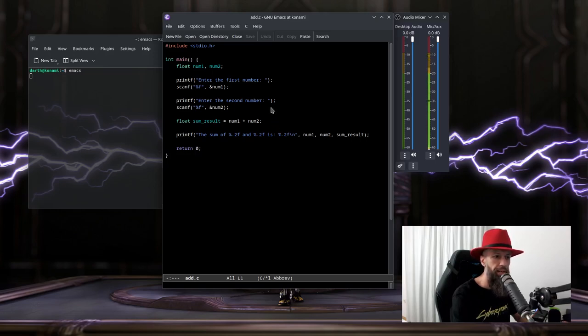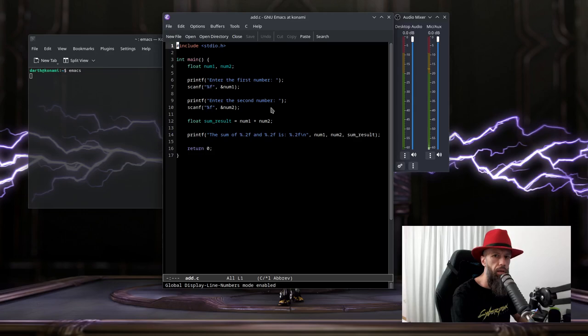So an idea to make this globally available for you is to enter Meta-x once more. Global-display-line-numbers-mode. And there we have it. Now it's open in both of these.